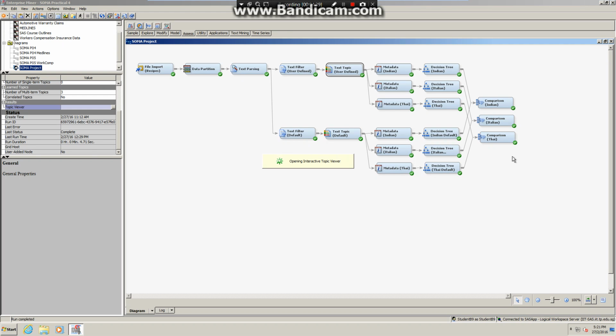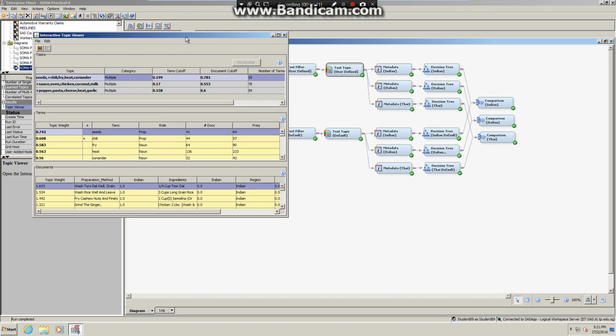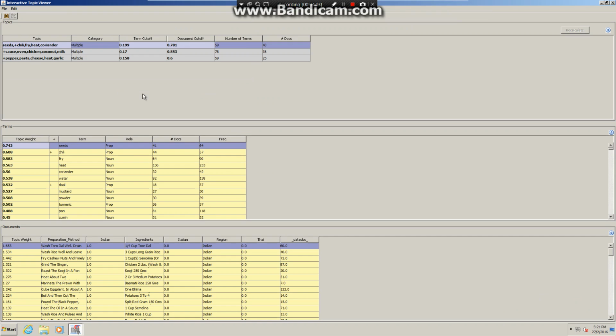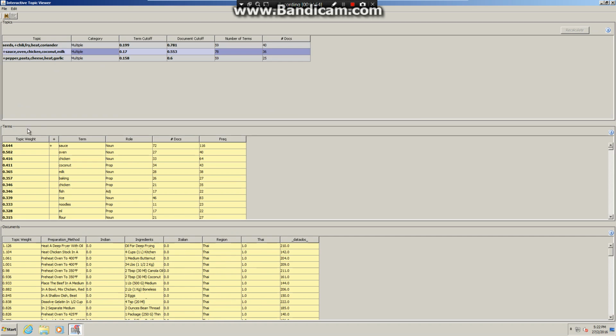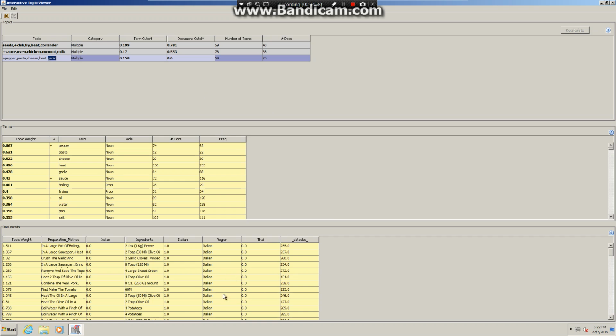And then under topic viewer, what you could see is in the first topic of seeds, chili, fry, heat, coriander, mainly documents from the Indian region. The second topic is mainly Thai food. The third topic would mainly be Italian food. So it's quite aligned with our understanding. Pasta, and it's an Italian type of cuisine.